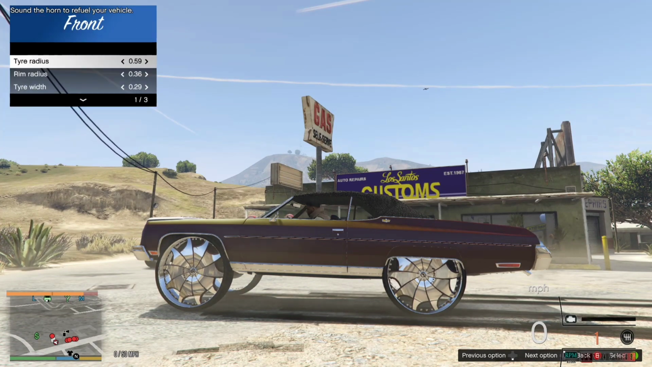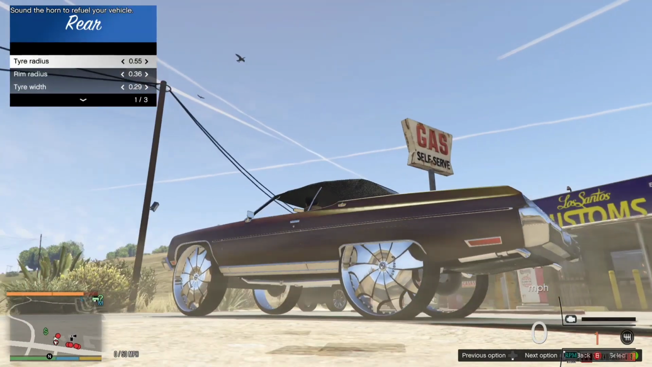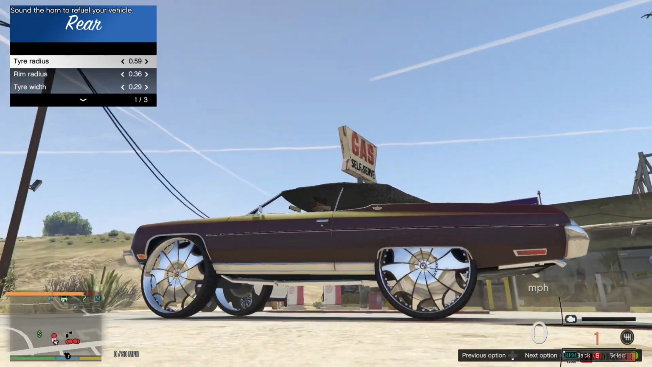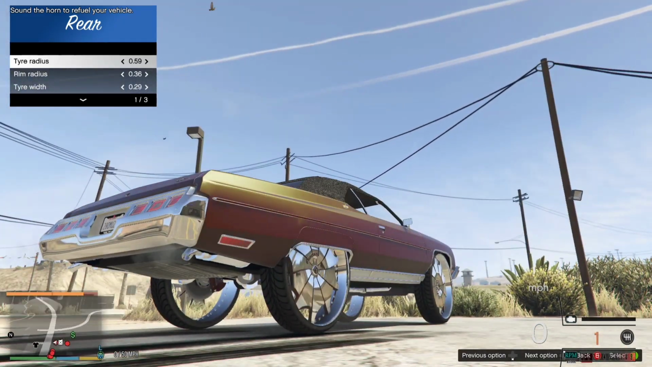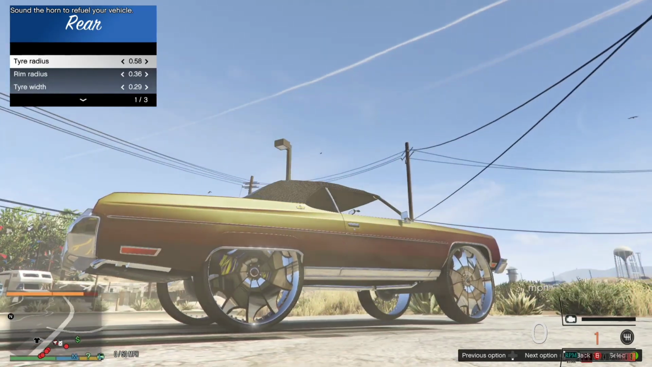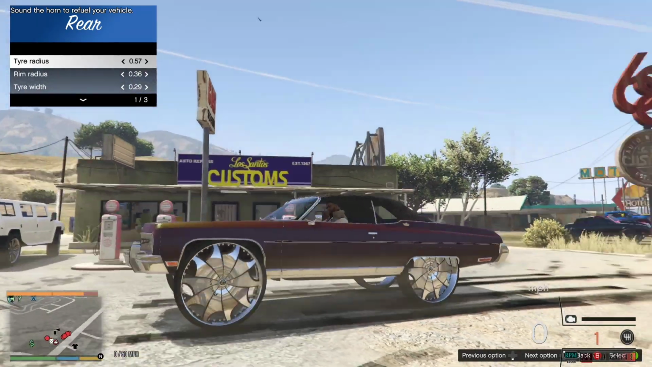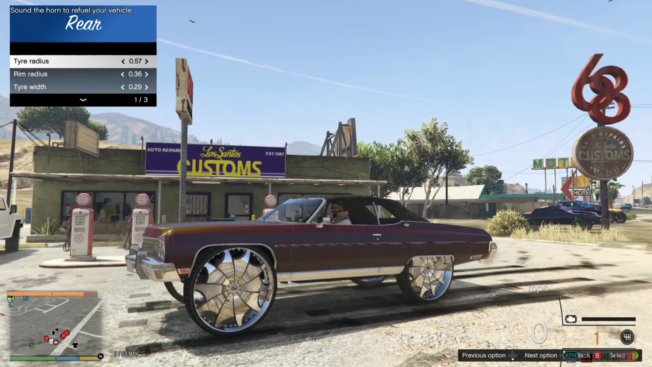Cool, now it's sitting right. Same for the rear. What I'm on, 59, this one. Let's bring it up. Now 59 is kind of off the ground a little bit. Sometimes the front and the back will not match. Sometimes it's offset a little bit. That's okay. Just do what looks good for you.